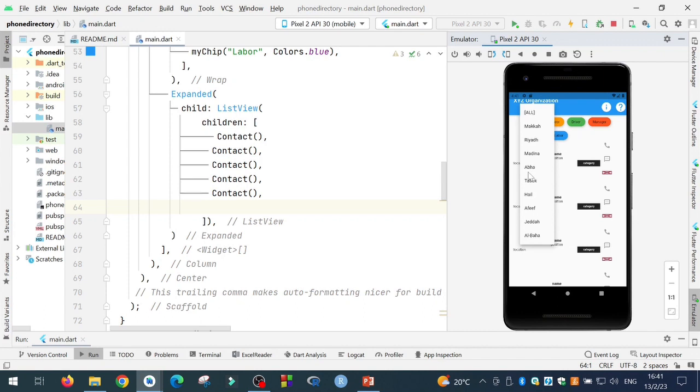We have completed the basic UI in this code, and in the next session I will tell you how to add Firebase to the code so that all the data in these widgets are retrieved from the Firebase Firestore.